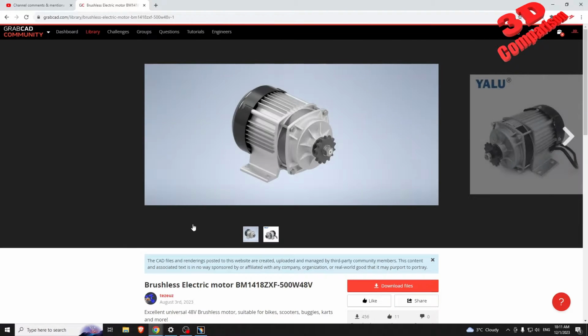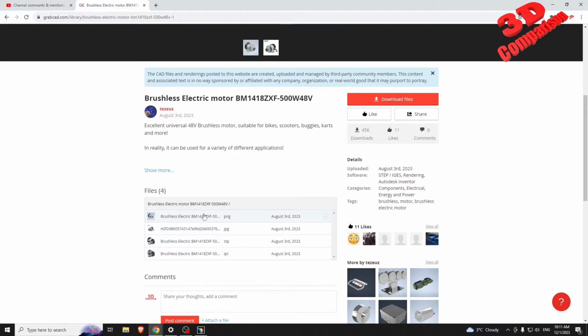So brushless electric motor. You're gonna see that over here we have a step file. We also have an IPT file. So as you can see, this has been created using Autodesk Inventor. But since we also have access to that step file, we don't need to open it within Inventor and have it saved as a step file.